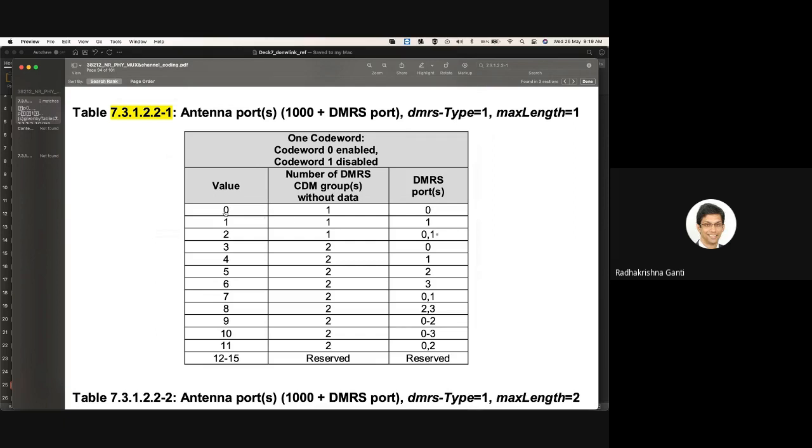For example, you are doing single user MIMO and you are transmitting only one layer. With DMRS type equal to 1 and max length equal to 1, that means single symbol DMRS. If you send 0, the number of ports automatically becomes 1. Essentially, the UE will know that only one port or one layer transmission happened, and in this particular case the data can be multiplexed with DMRS. So you can transmit 0 or 1. Why are there 0 or 1? Because you can have 2 users.